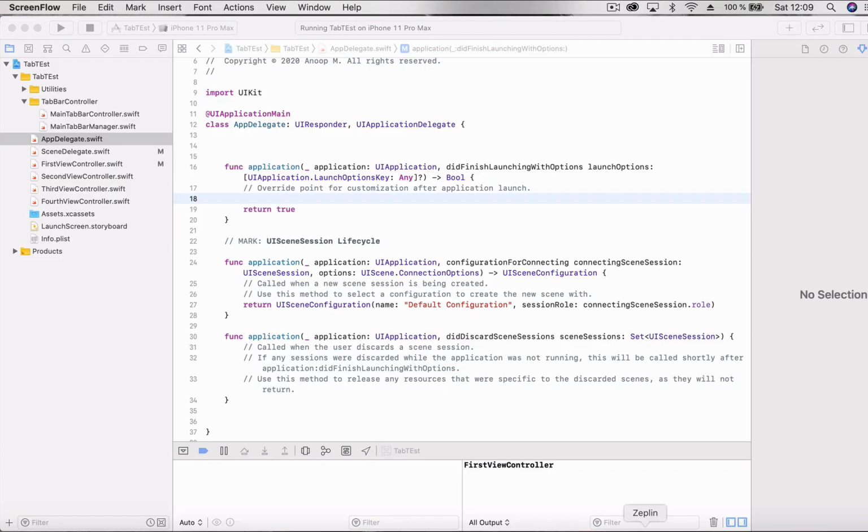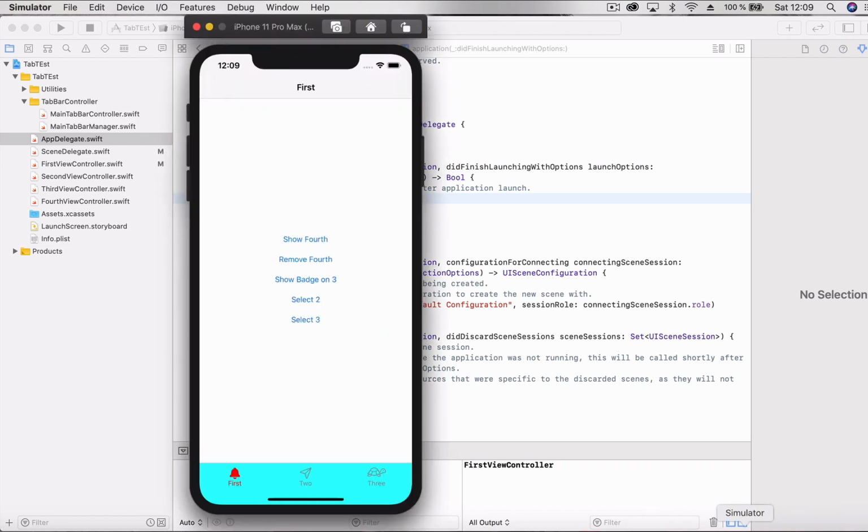Hi guys, welcome back. In this video, we are going to discuss creating a tab bar programmatically and making it a manageable, easy and configurable one. Let's see how it works. So I have this tab bar. You can see I have configured it to have three tabs in the beginning, and I have configured the colors and stuff. Now let's see how this works.